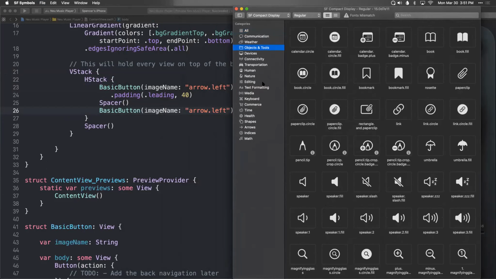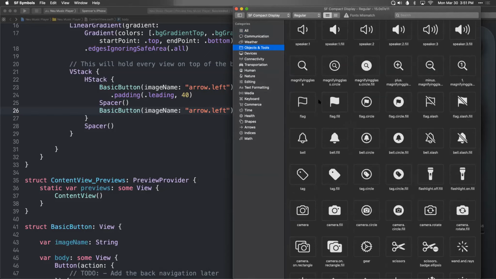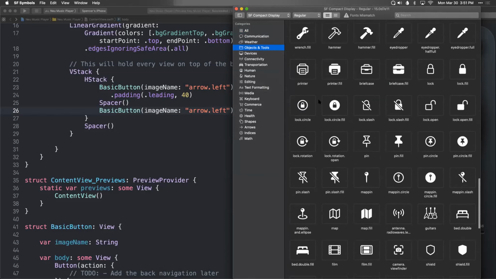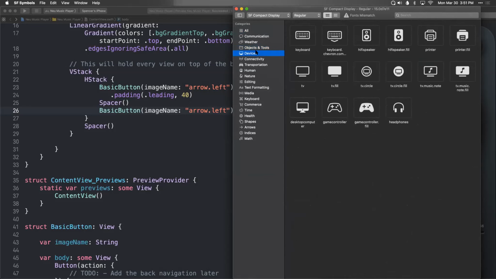Yeah, does Apple dare call it hamburger? I'm very doubtful since they're very much anti-hamburger. Oh, the other one, I think it's line.horizontal.3.